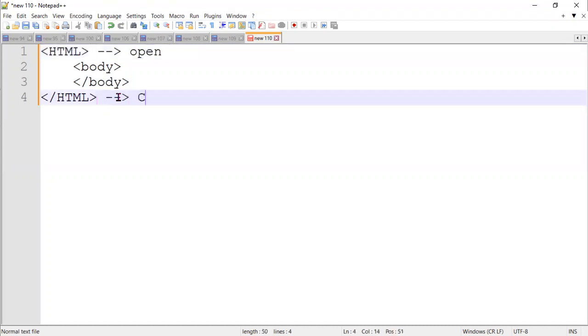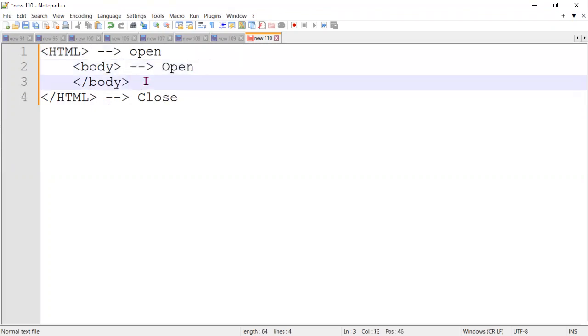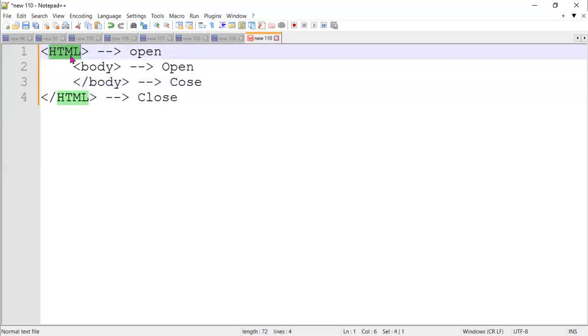What is the difference between the open and close? Close will have this slash. Now here, this is the open body and this below one is the close body. So this is the open and this is the close. In HTML, the concept is whenever you open any tag, you need to close that tag. Whenever you open any tag, you have to close the tag.